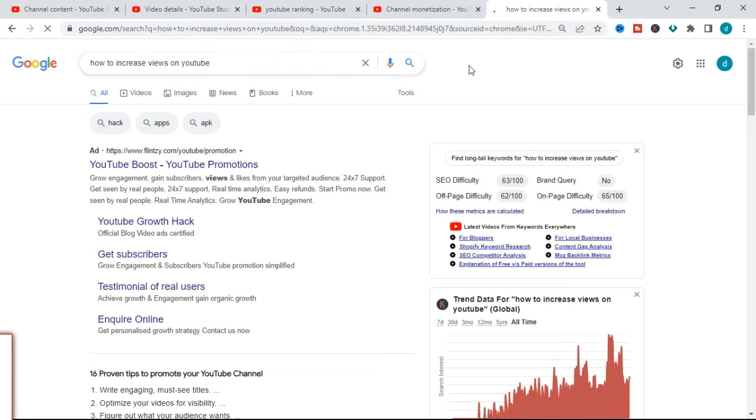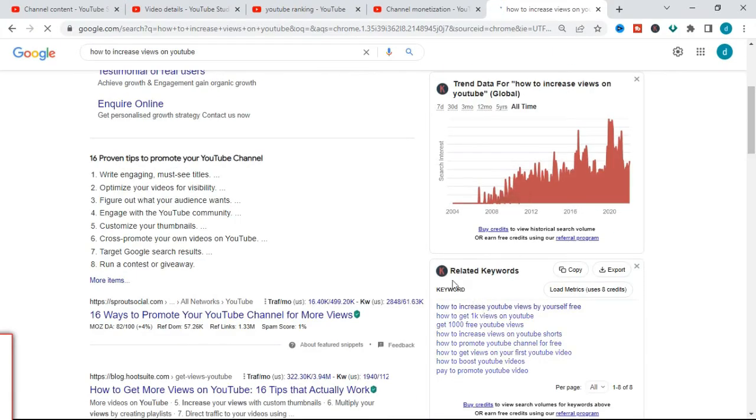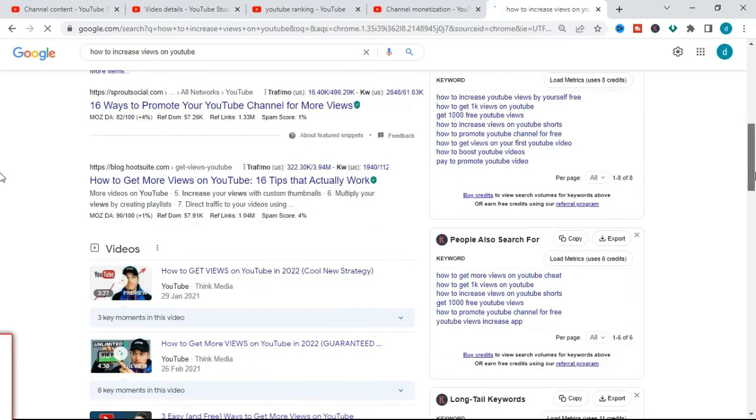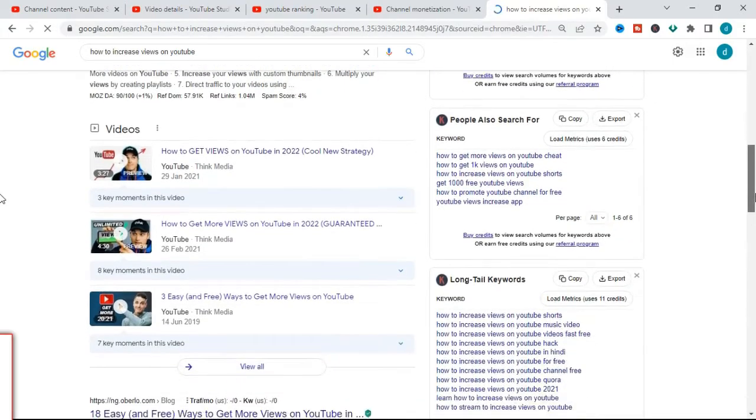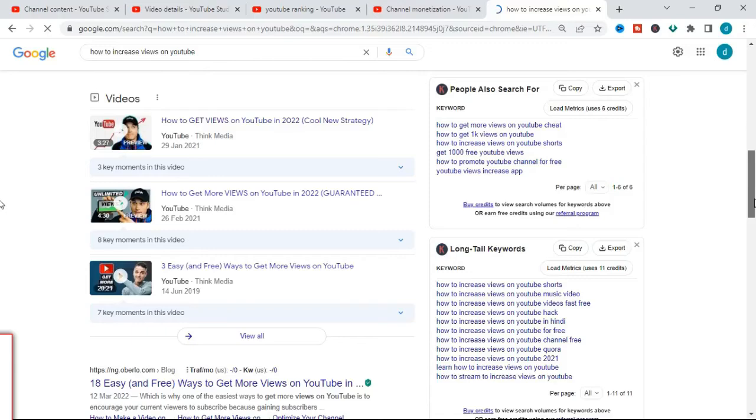So this is an example of what the Keywords Everywhere extension does. I just searched how to increase your views on YouTube, and you can see the Keywords Everywhere related tags. It has given me a lot of tags that I can use to rank for this topic on YouTube. I can use it even for bloggers. This is good for bloggers also.